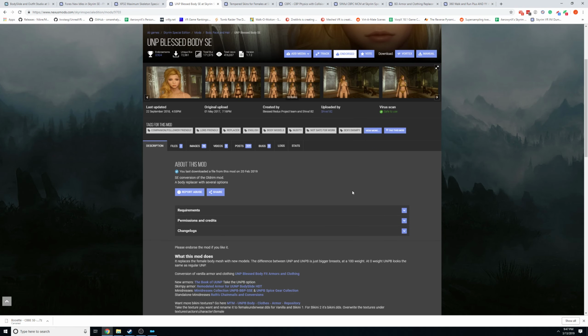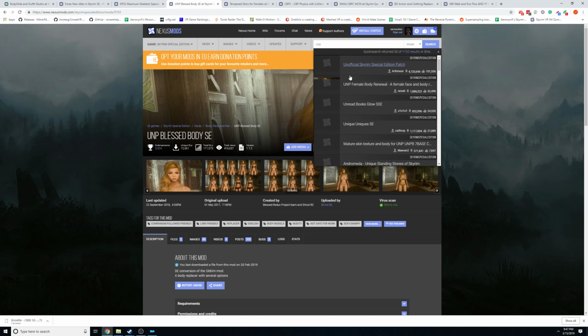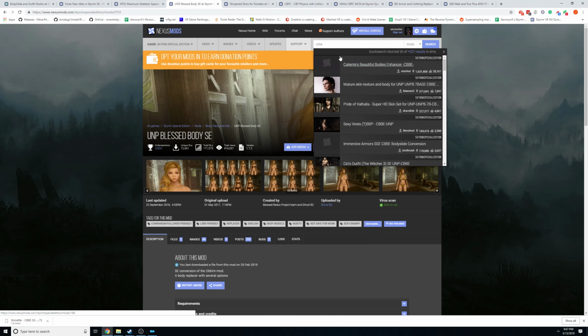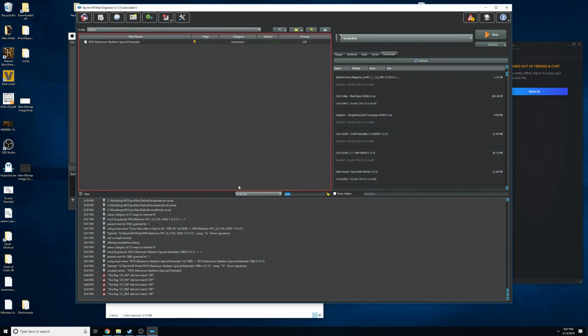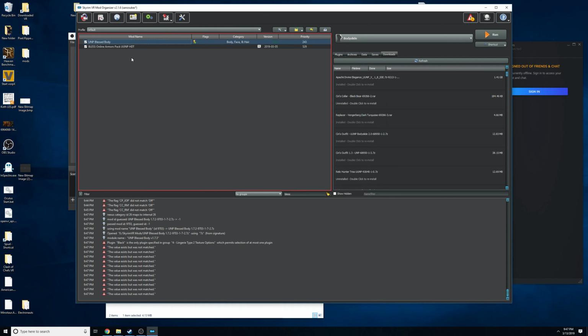For right now, I'll assume you're just not going to make your own, so you're going to use either UMP Blessed Body, the standard UMP, which is this one, or the CBBE, this one. Alright, so when you install Blessed Body, you're going to get some options. You want to do HDT SMP here and hit install. And that's all you need for that.